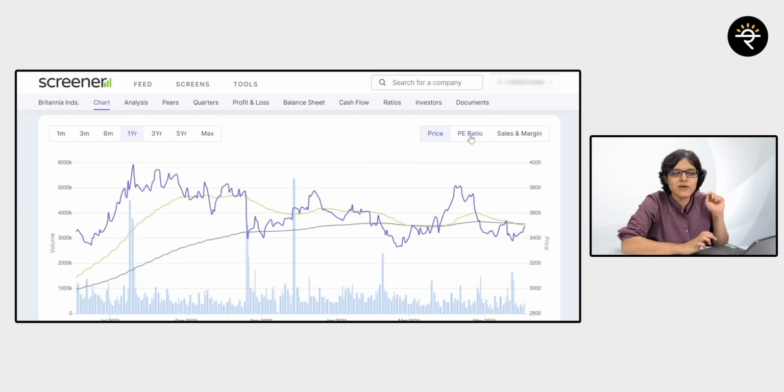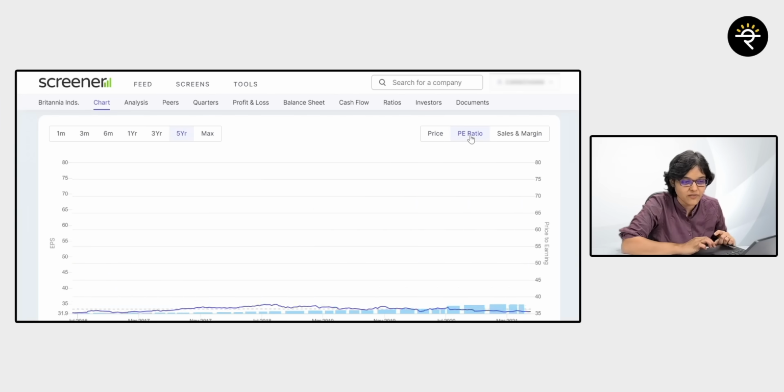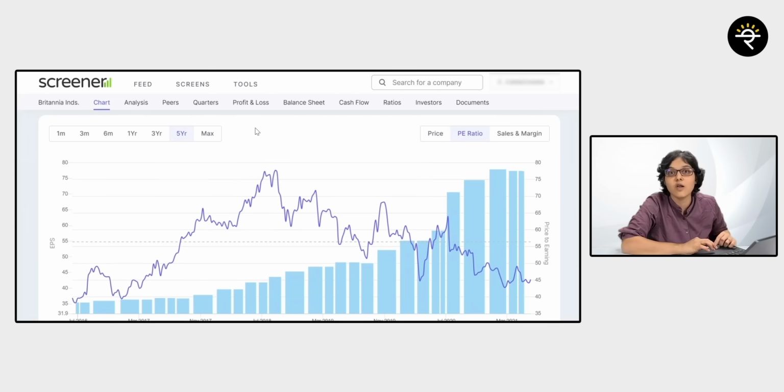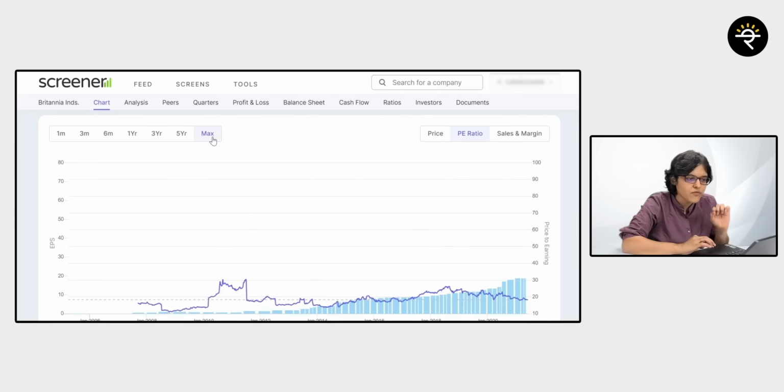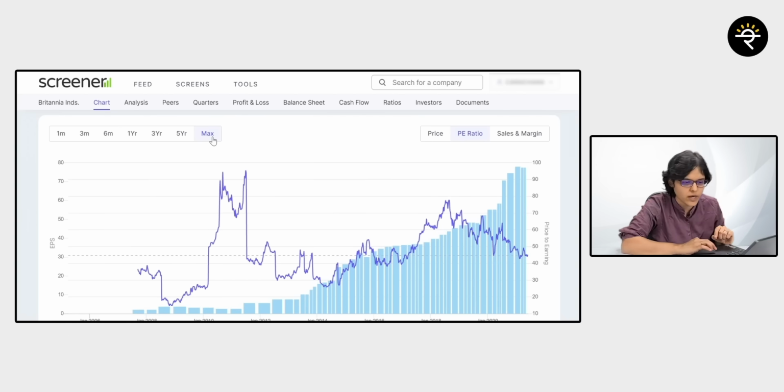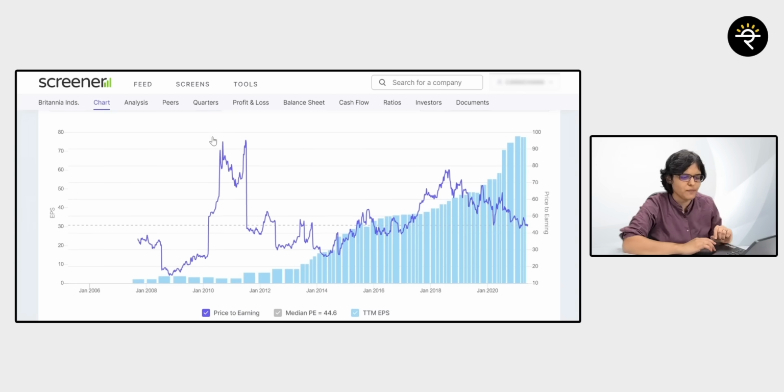Now the next one is the PE ratio. Have a look at this chart very carefully. It is going to tell us a lot of information. Here I prefer to always click on max. Now what does this tell me? Pay 100% attention. These light blue bar graphs show you the EPS of the company. On the left hand axis, you can see EPS. Here you can see it has been continuously growing since almost 2012-14.